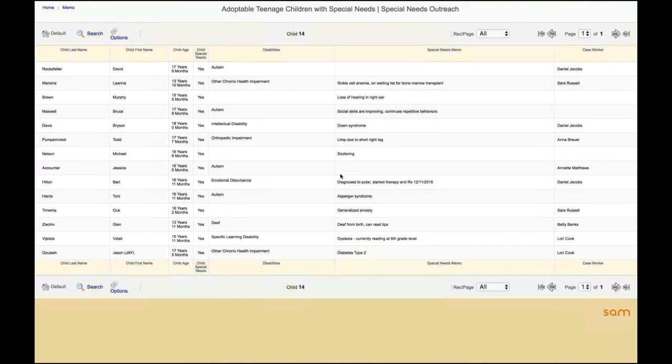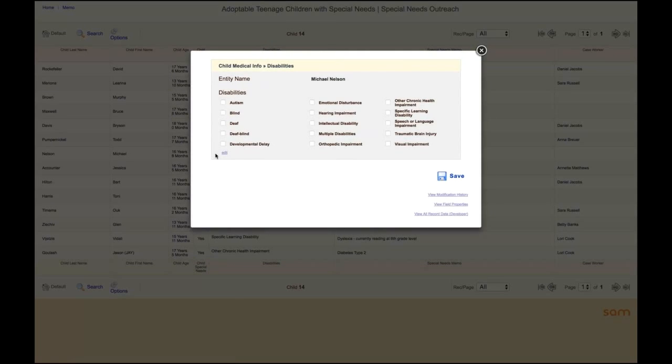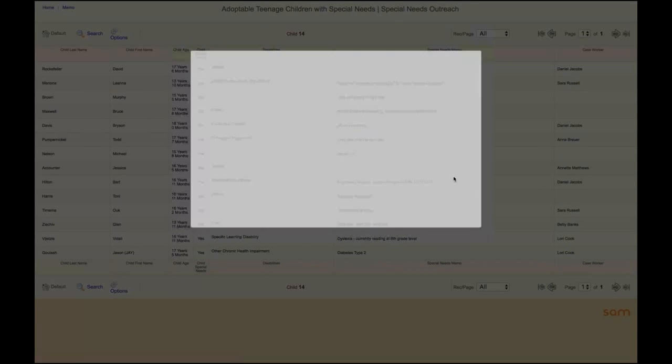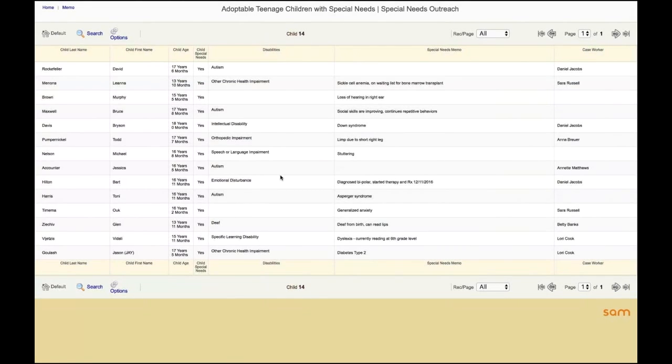So when I'm looking at my report, I see that some of these fields are blank. The cool thing about reports is that you can hover over a field and add information. In my case, this child has a memo that he suffers from stuttering, but there's no disability. So I can click on this field and add that he has a speech impairment since he has stuttering. I'll click save, and that has updated his record across SAM.